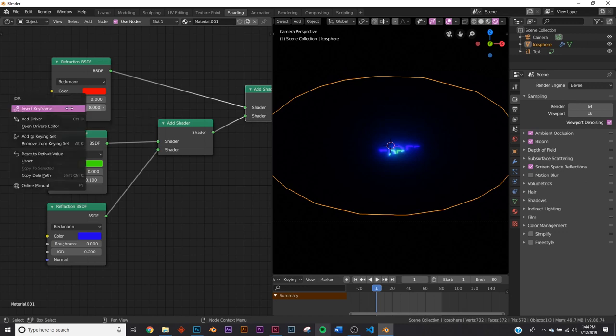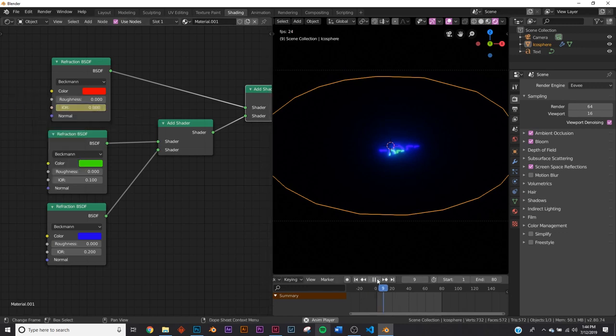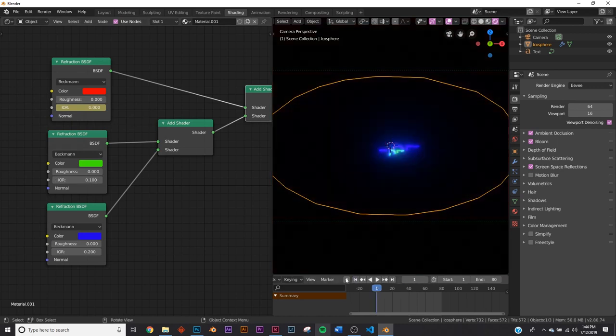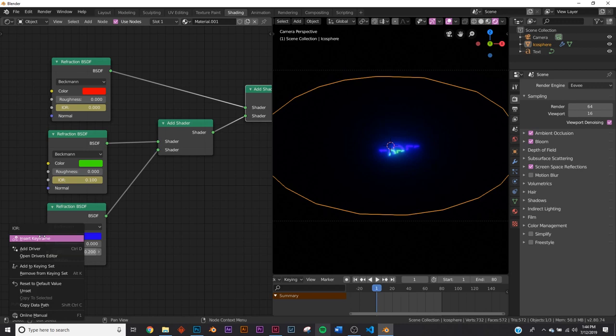So right click, insert keyframe, and I'm going to count 1, 2, 3. So it looks like 40 is a good frame to stop at. And we're going to bring all 3 of them. The IOR is going to stop at 1. So there we go. Insert keyframe, and we're going to go back to the beginning. IOR, insert keyframe. And right here, IOR, insert keyframe as well.